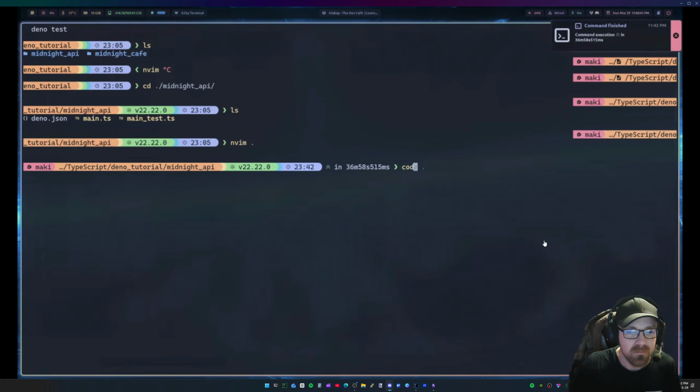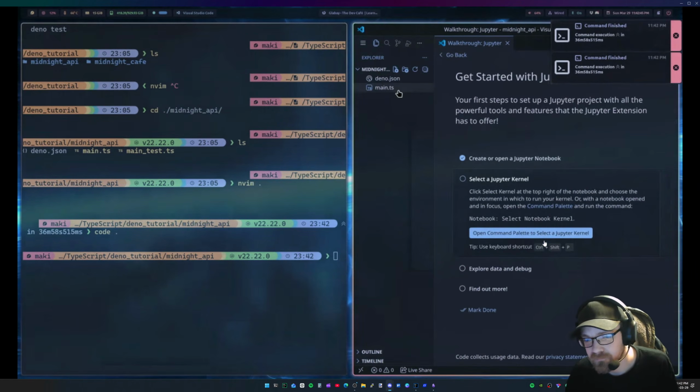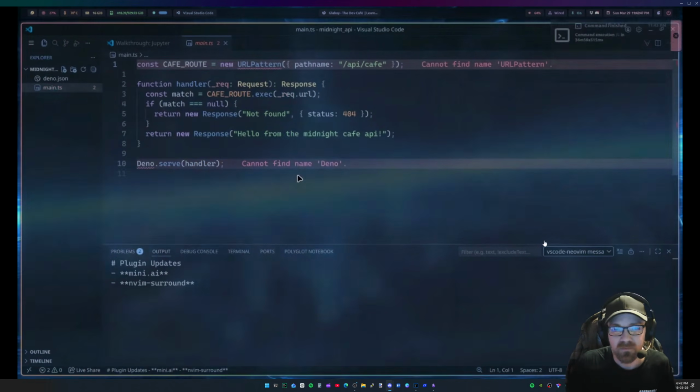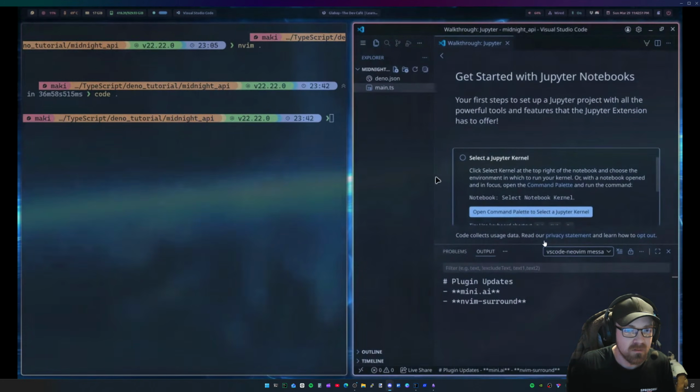Fun. Let's see if VS Code's formatter does that too. Yes, I trust myself. Okay. Oh, I'm in the wrong directory. Is that the problem? Yeah, I'm in the wrong directory. Okay, sorry. Oh my god.